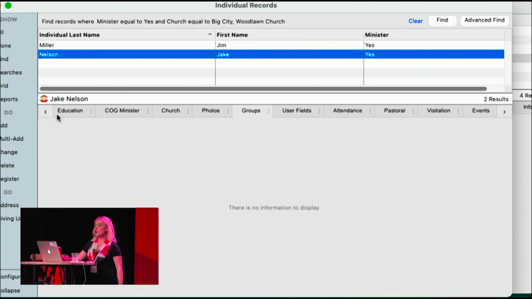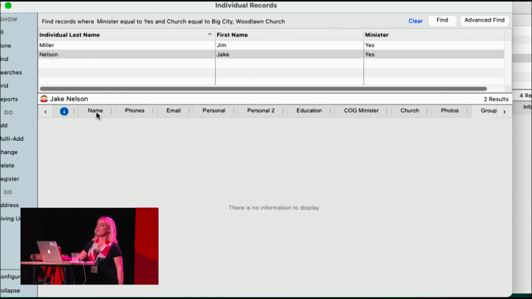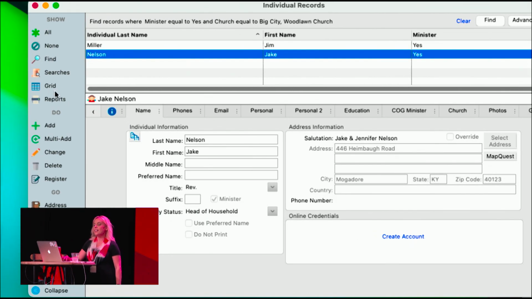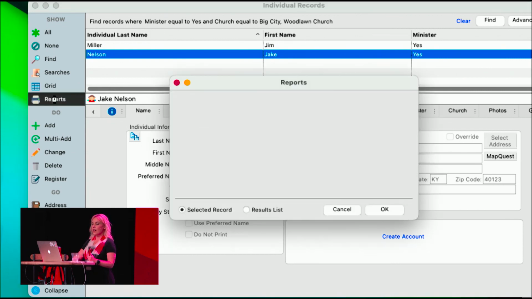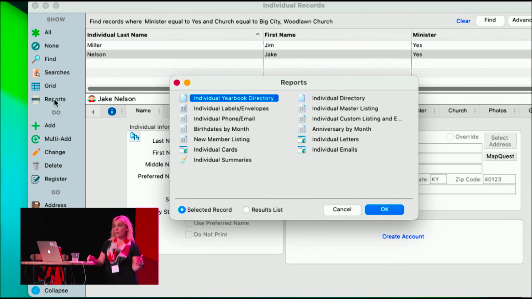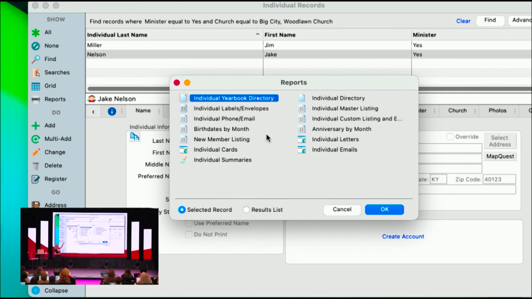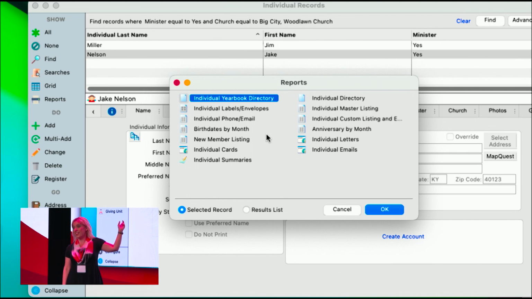It definitely opens up a massive possibility for searching. And that said, if I've done that and now I want to print a report from this search, I can click on here instead of going into the report, grabbing the search again and doing it that way. I can choose from a list of these reports. I can do individual labels. There's just this whole list. While I'm in here, I could do it from selected record or results list. This makes a very big difference, doesn't it?